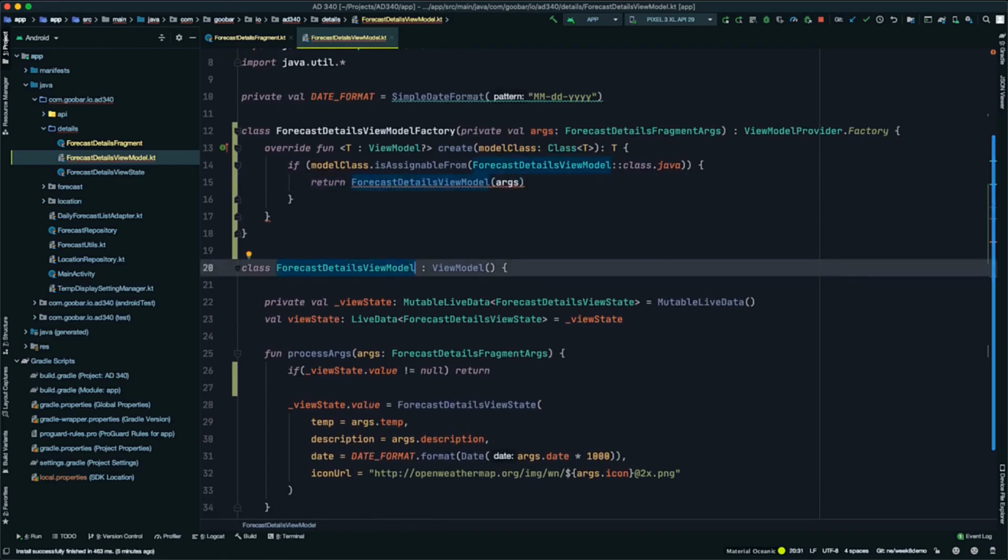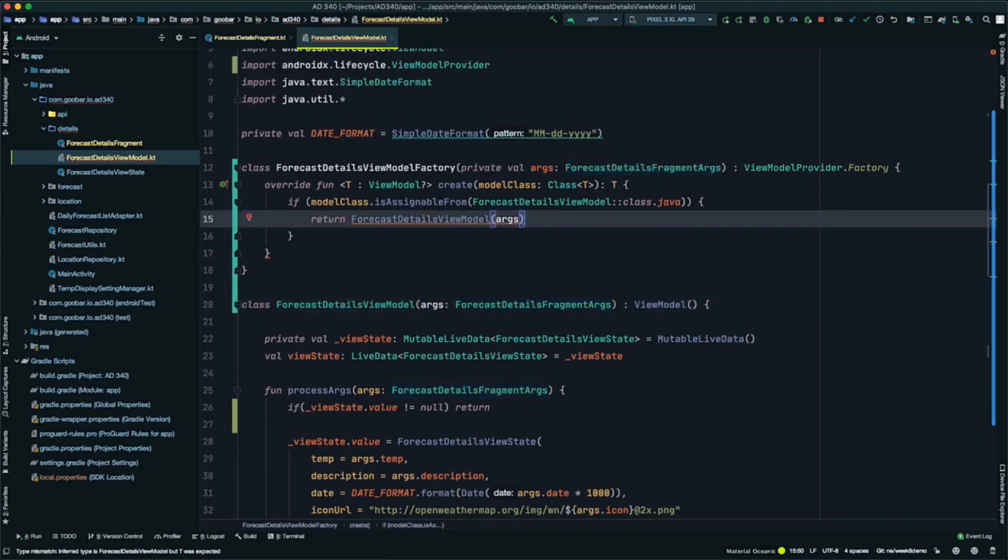We'll come down to forecast details view model. We'll add a primary constructor by adding the open and close parentheses. And we'll type args colon forecast details fragment args. Now we will update the view model to use those args in just a moment, but for now we'll come back up to our factory and we need to finish this return statement. The return statement is expecting a generic type here. So we have to do this little trick and add as T after the instantiation of our view model. All this is really doing is making this return as a generic type so that this generic factory method is happy. Like I said, don't worry too much about this.